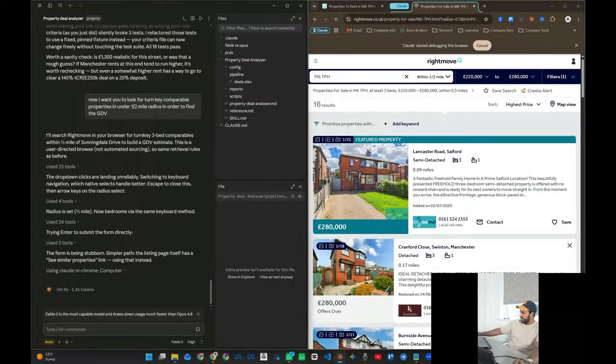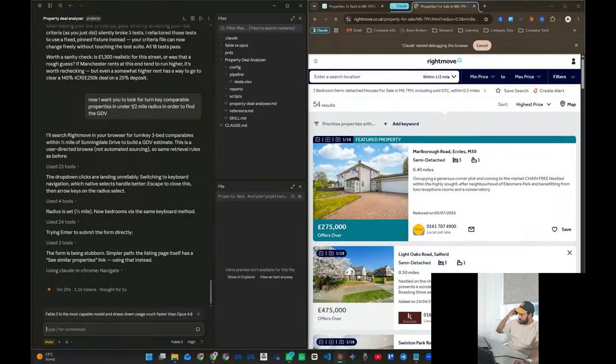Okay, found a postcode. Nice. Radius set to half a mile. Obviously, it's still looking in the wrong area, but it's doing a good job. Again, both my hands are here. I'm literally not doing anything right now. It's Claude controlling my browser and doing everything for me.